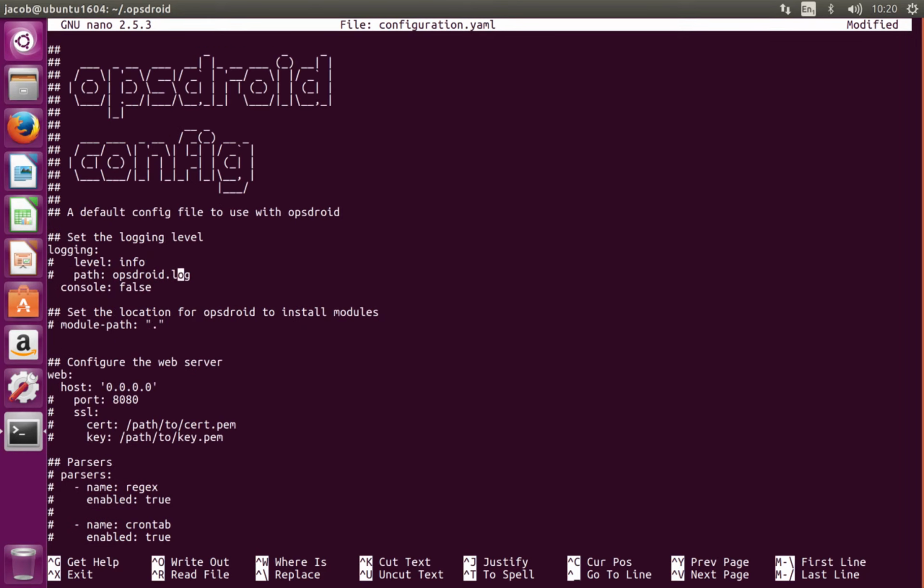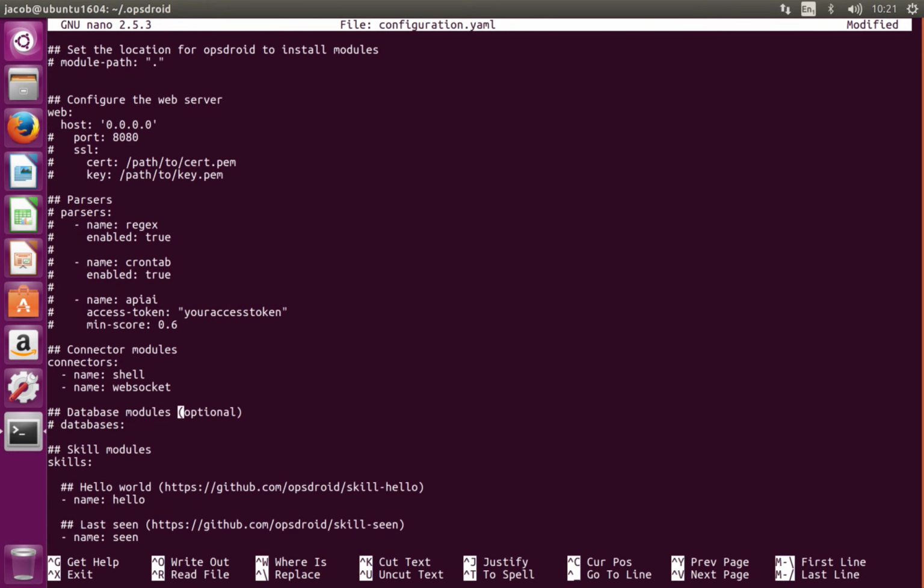So that's a basic overview of the configuration file. There's a full configuration reference in the opsdroid documentation. If you go to opsdroid.github.io, click onto the documentation, in the menu on the left-hand side, there will be an option called configuration reference, and it will show you all these different options, plus any more that aren't configured in this default file, and loads of information about how to use them.